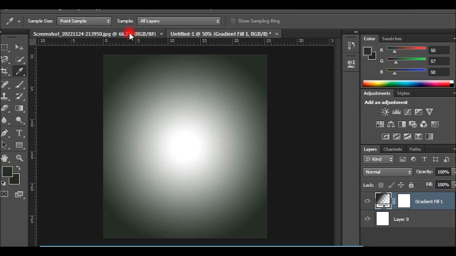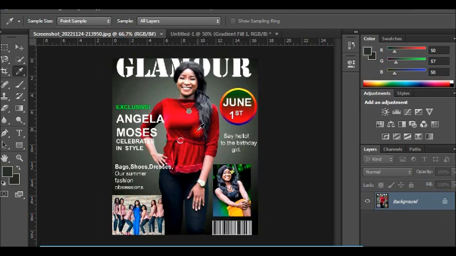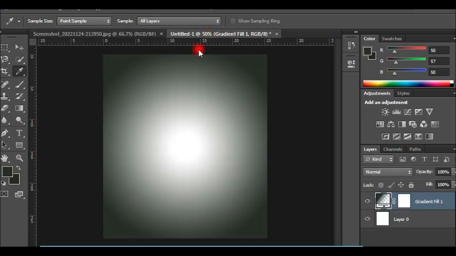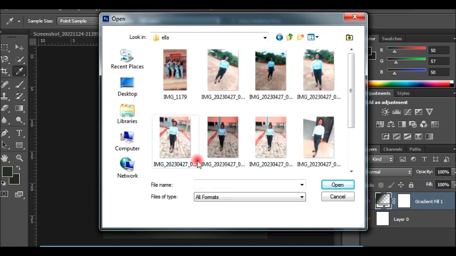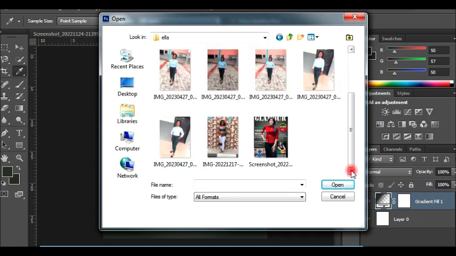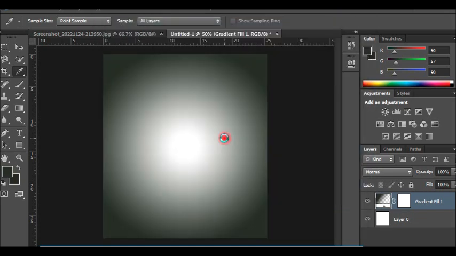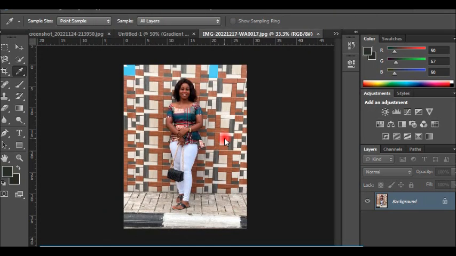It's time to bring in the central picture. I'll have to open the picture as a new Photoshop window here. I'll go to file, open the picture, which is in a folder on my desktop. Go to desktop. Okay, this is it. I want to use this picture as the background picture. I have to unlock this background to allow me to crop out that picture here, and then move it to the one I'm working on.